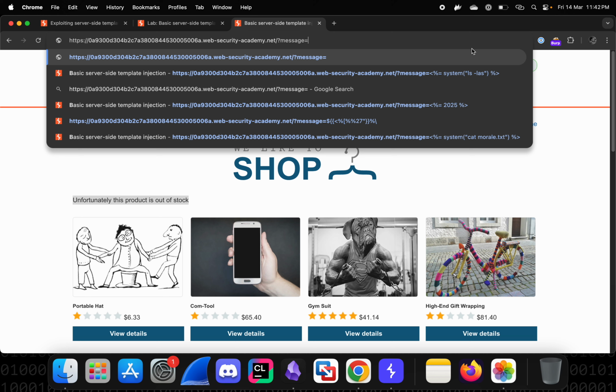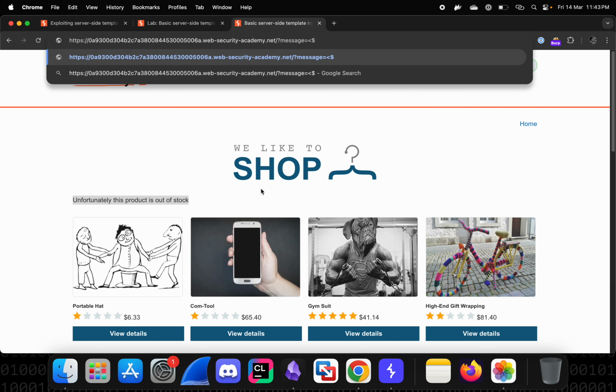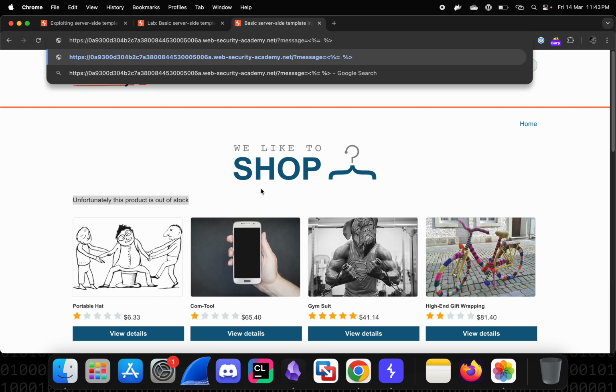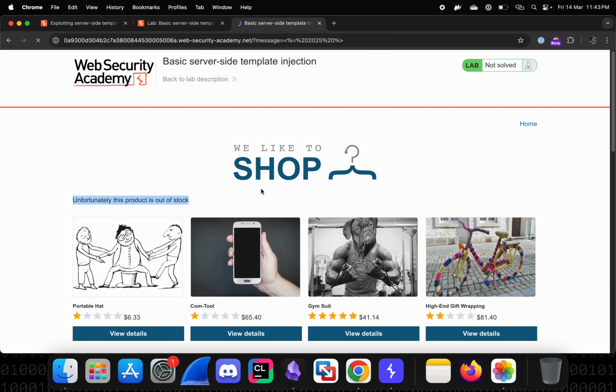Since in the PortSwigger's module introduction, and also in the section that was explained in RCE, I think there was a place that it was saying the tags that ERB uses. So if we utilize this one, percentage, and then we do equal, and then if I say 2025, click on it, here we can see that 2025.